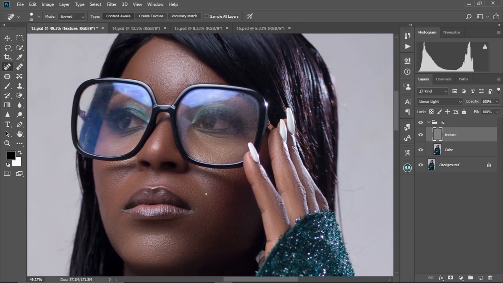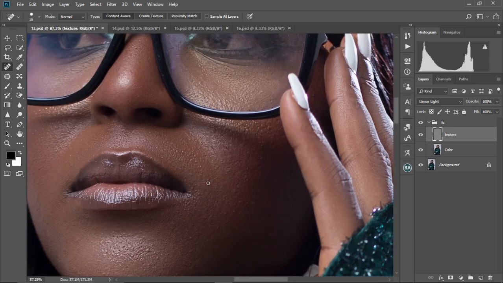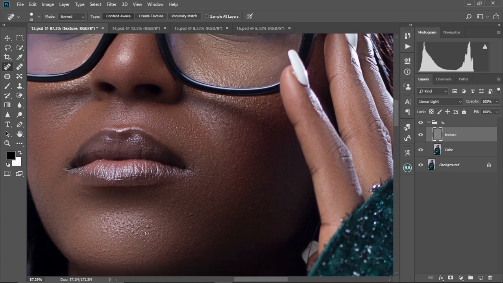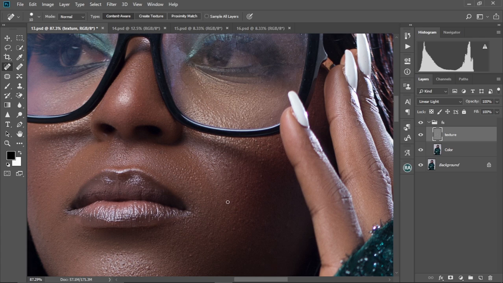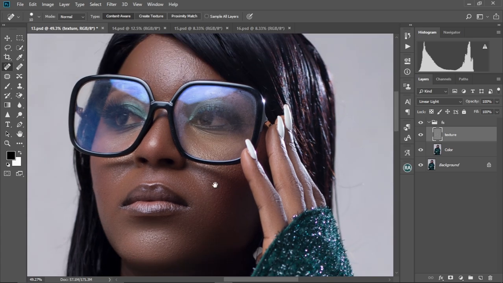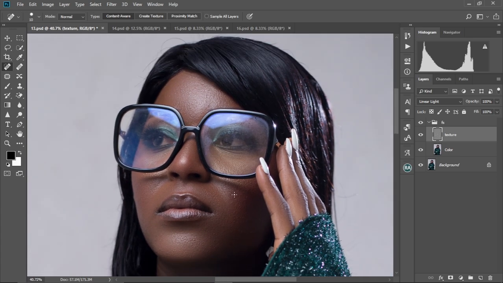If you want to go ahead and remove more of the textures, you can just zoom in, with the texture layer selected, and with the spot healing brush tool selected as well, you're just going to go ahead and paint or brush the textures out. But you're going in for the natural look, so I'm just going to maintain this like this.